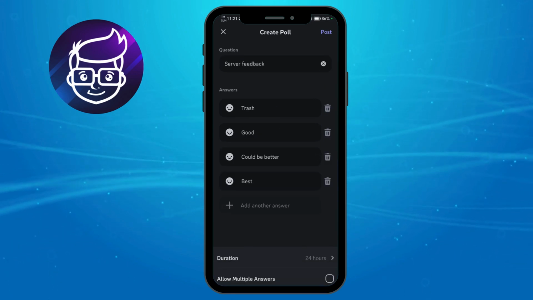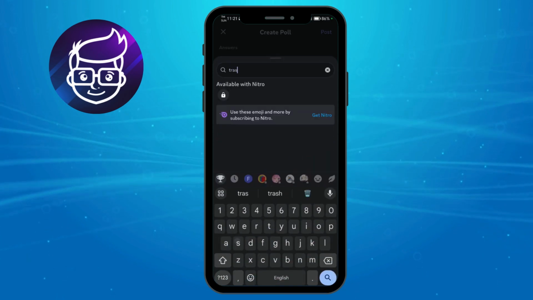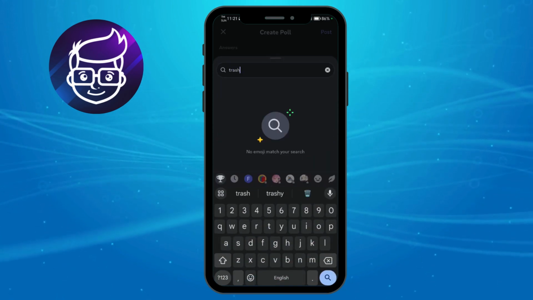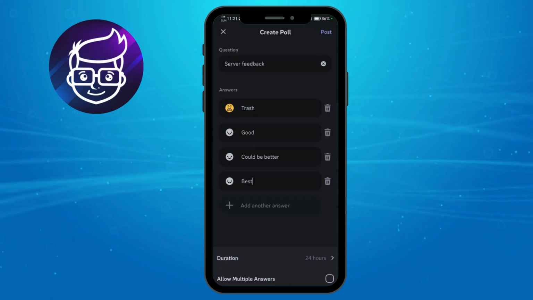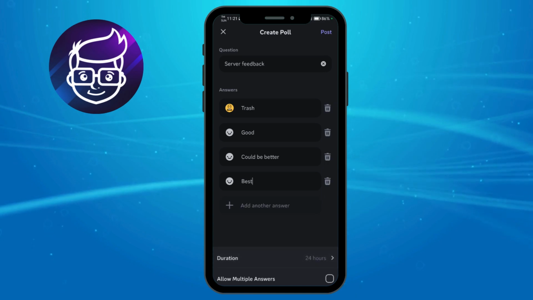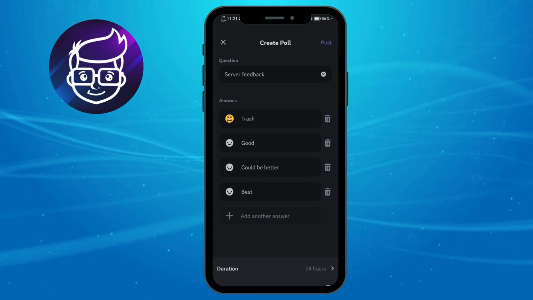You can also change the emoji from them. So just look for the perfect emoji that you want for this one. And then just head over and then click on this post. You can also change its duration and you can also allow multiple answers. Click on this post and you should be good to go.